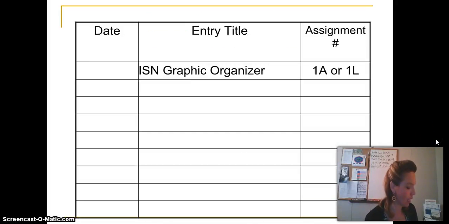In your table of contents, you're going to want to write down the assignment that we're working on. In this case, we're calling it an ISN graphic organizer. Depending on how you want to number your pages, 1A, number 1, up to you. I'll let you make that decision. We want to have choice here. If you want to pause here and start your T-chart and come back, I can show you what that example will look like.